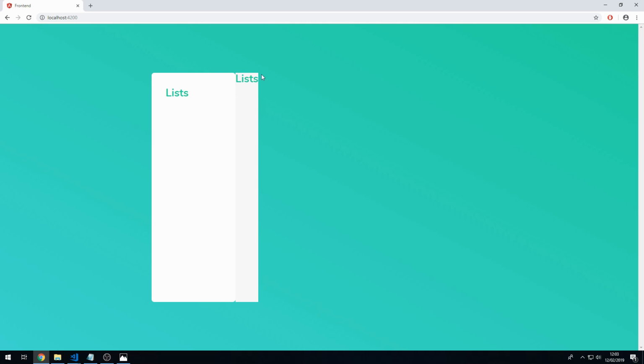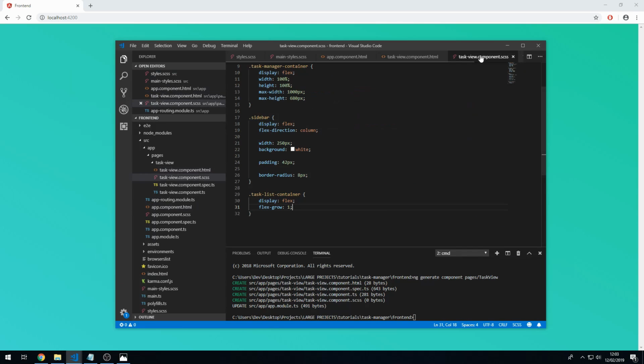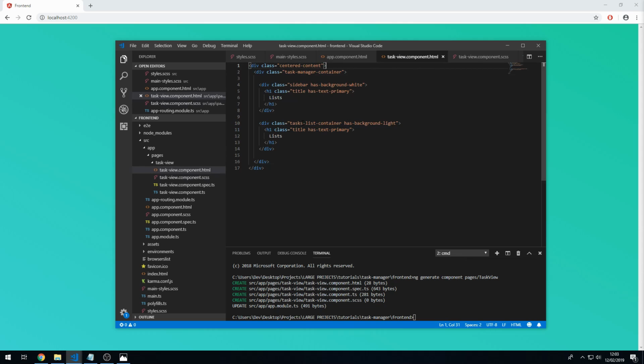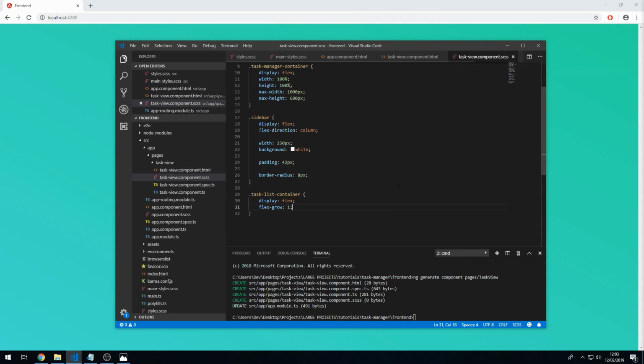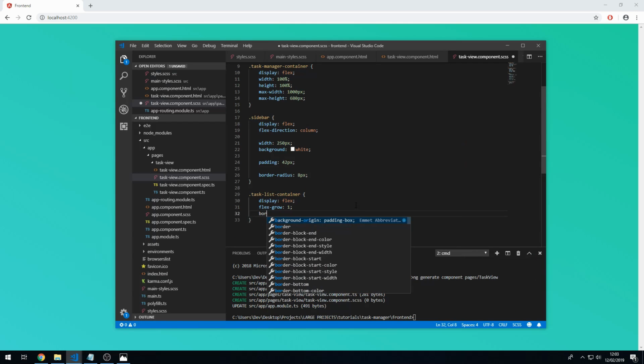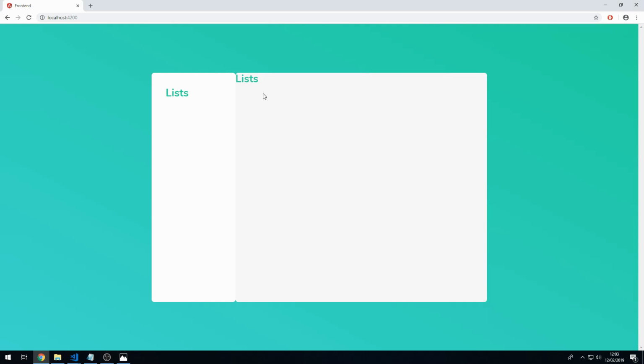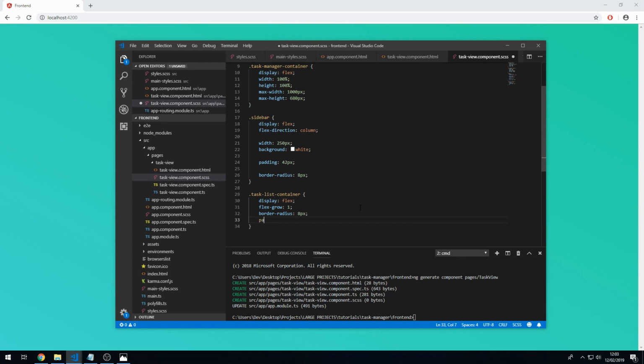Now we have a little bit of a problem here, and that's because it's not taking up the full width. So if we go to the task list container, okay, it's because this class was misspelled here, so it's task-list-container. There we go, and now we get this. And let's set the border radius here as well. The border radius will be 8 pixels. And now we have this. Let's also add the padding. So let's add the 42 pixels of padding.